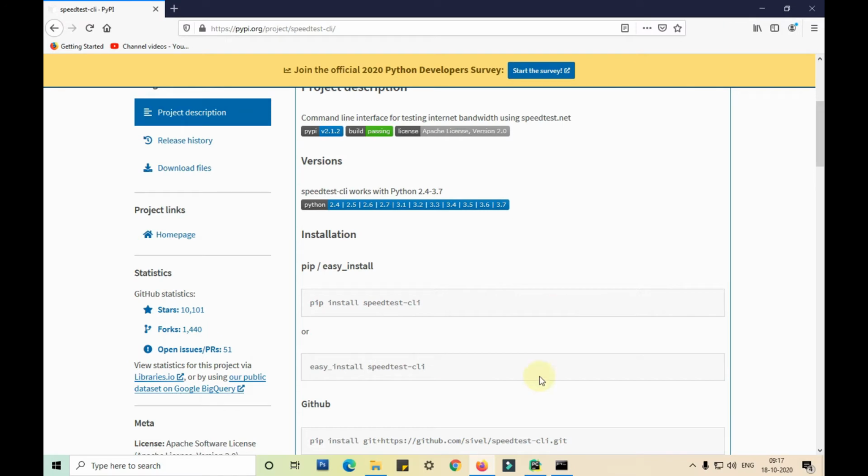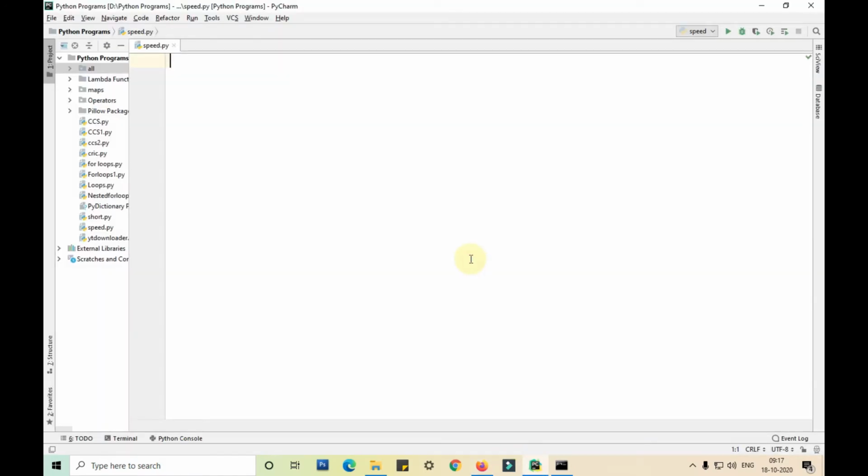So let me write a program now to check the internet speed. First of all, I'll import speedtest. Then, before calling that particular function, I'll write a print statement here so that the user will not panic. Testing your internet speed, please wait.